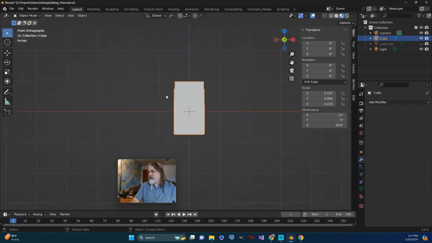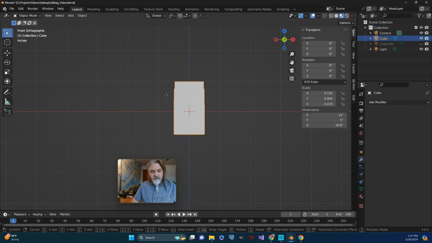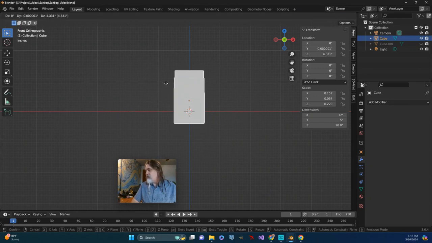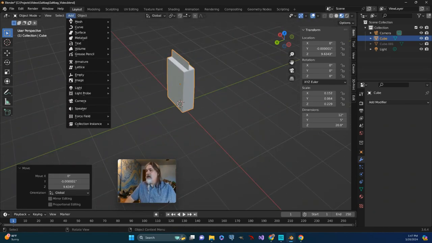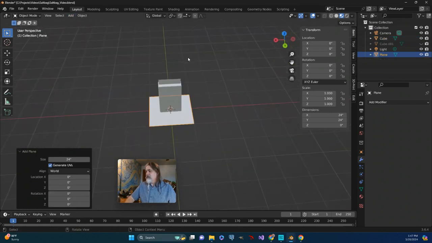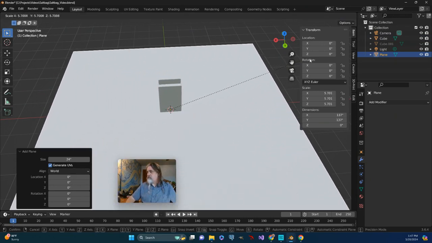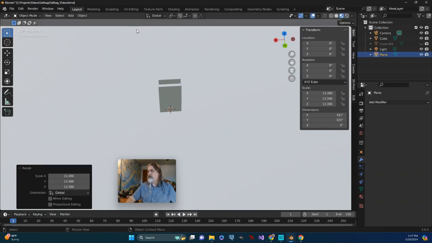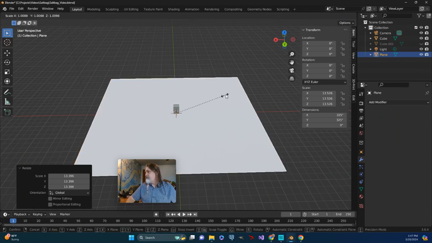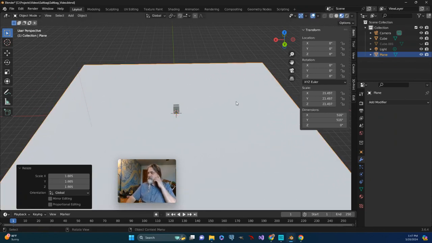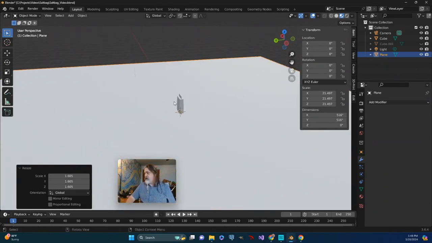I think from the front view, I'm just going to grab this and move it up a little bit, just because. And I think what I'll do is I will add a plane. So we're going to add a mesh. I'm going to add a plane right underneath it. Let's go ahead and scale that up a whole bunch. I don't have a particular number in mind. Something like that'll be fine. We can change that later.